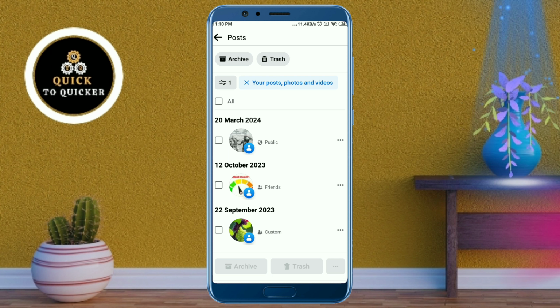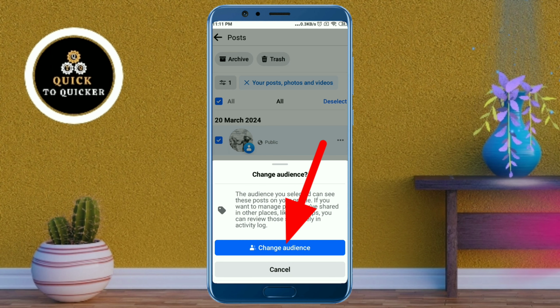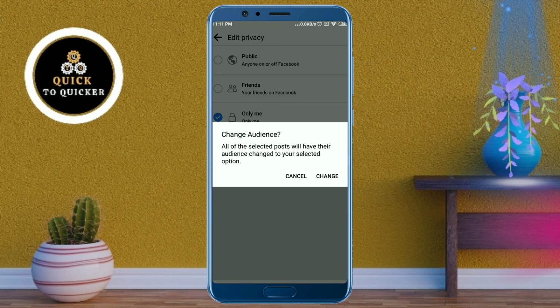If you want to make all posts private, then just check the select all box from here. After that, click on the three dots at the bottom right corner. Then click on the change audience option from here. After that, click on the change audience button from here. Then here you select only me. After that, click on change to change the settings.